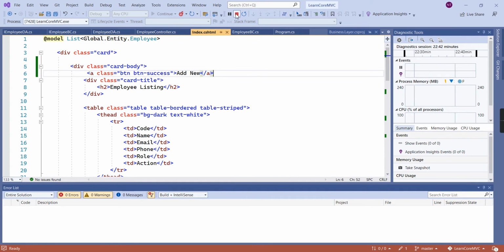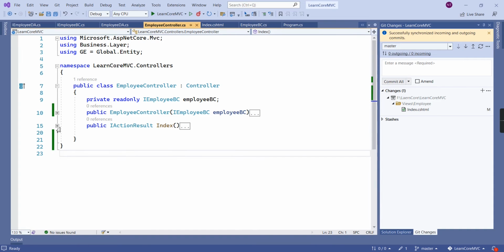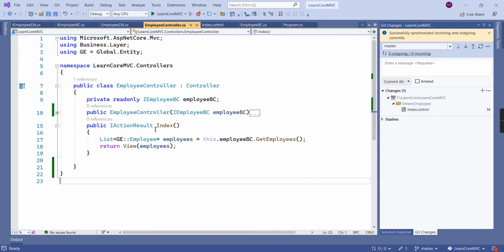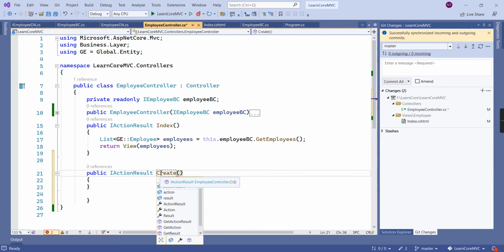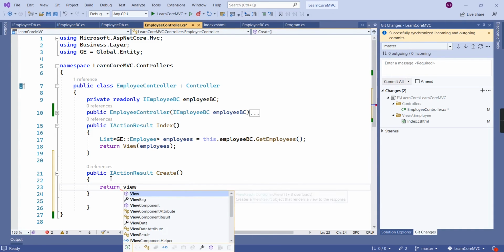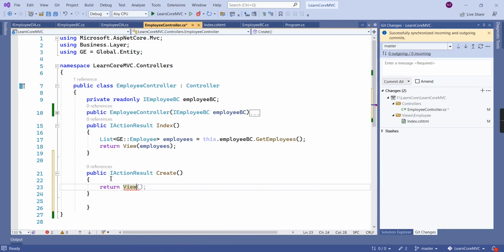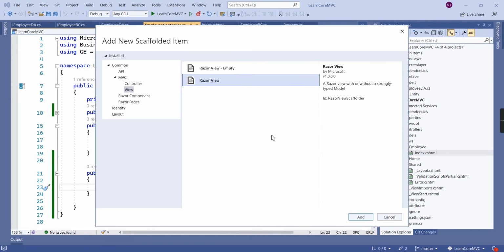The next thing is, let me go to our controller. Currently we have this index action method only. In a similar way, I'm going to create one more action method for the create. Let me return this view, and then let me create the view. Right click and add view. We can choose the Razor view option.